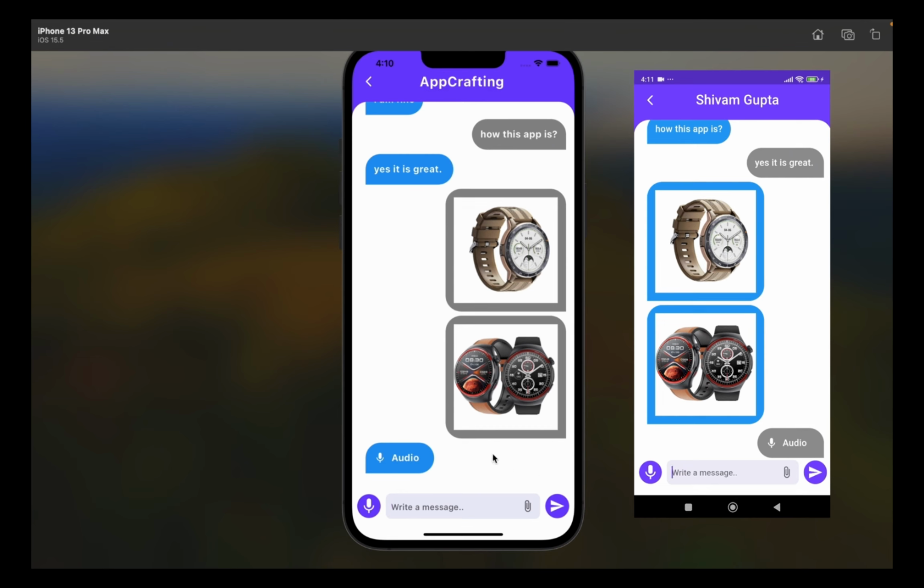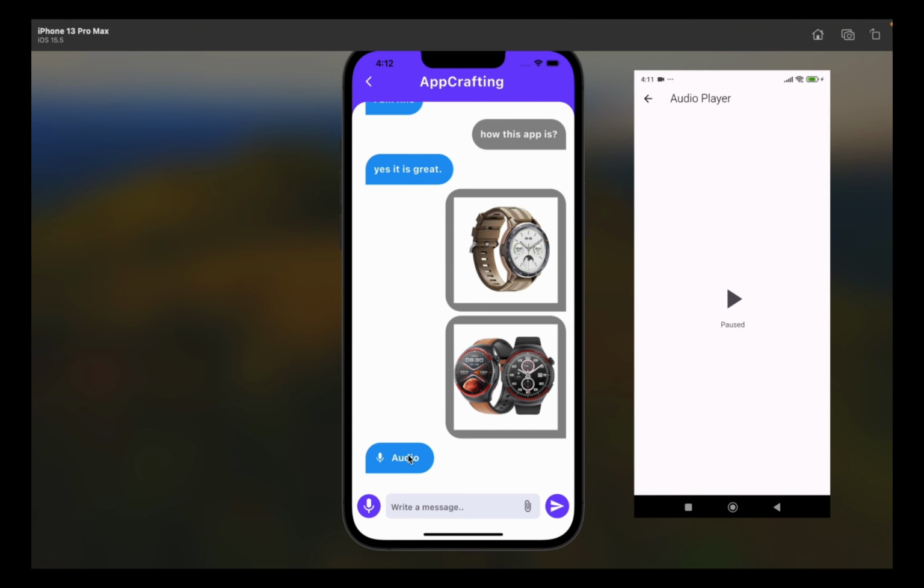So here you can see that audio has been sent, and we will simply play this audio on my Android device, and you will simply hear it.